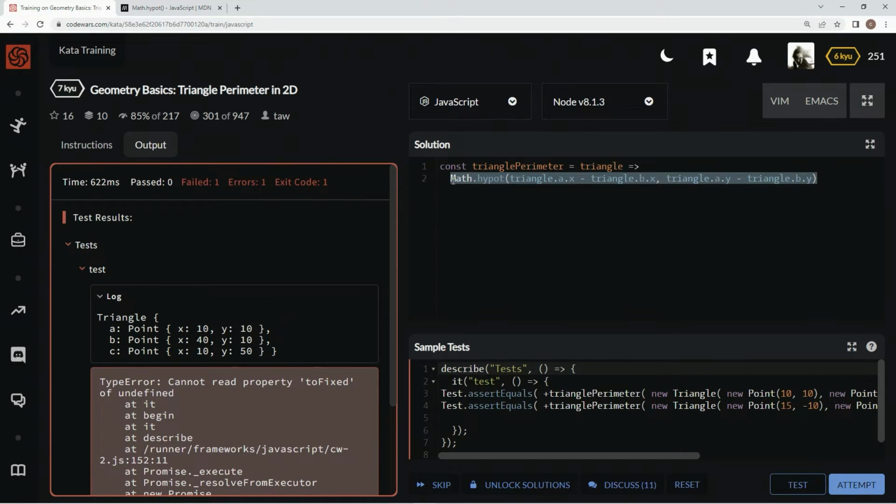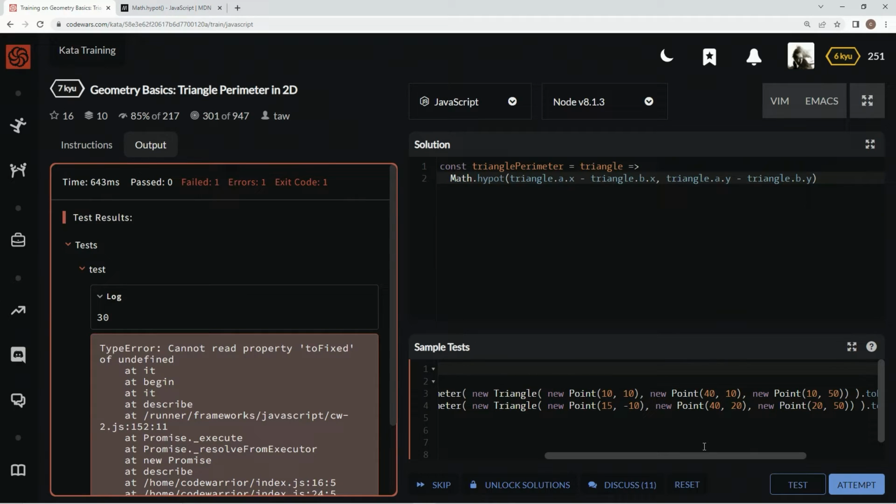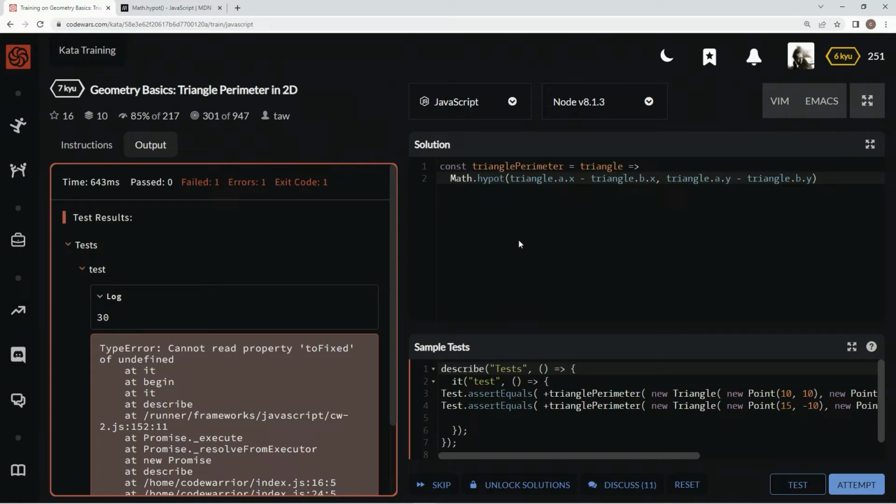Let's just console.log this to see if we're on the right track. Test it out. Yeah, it gives us 30, which looks pretty good. That's the distance between these two. Then we're going to get the distance between these two and these two. Just give me a second, I'm going to fill this whole thing out. Actually, before I do that, we're just going to add them all together just like this.